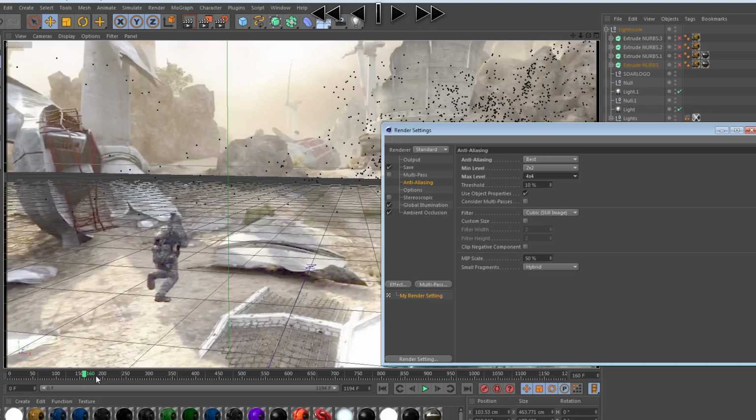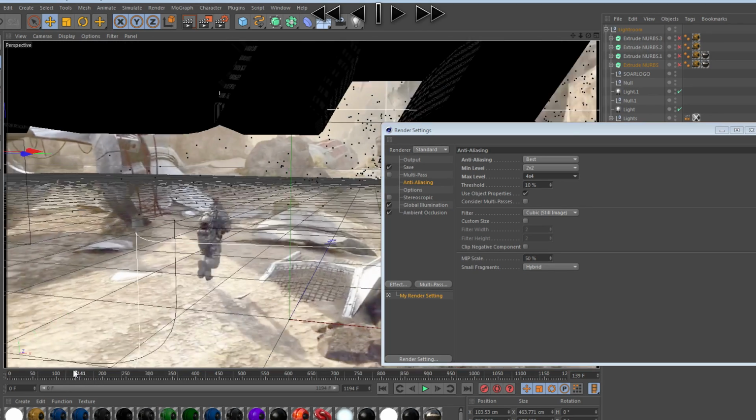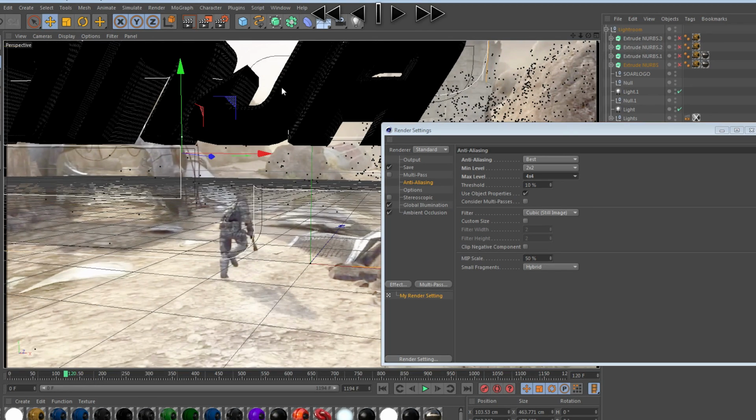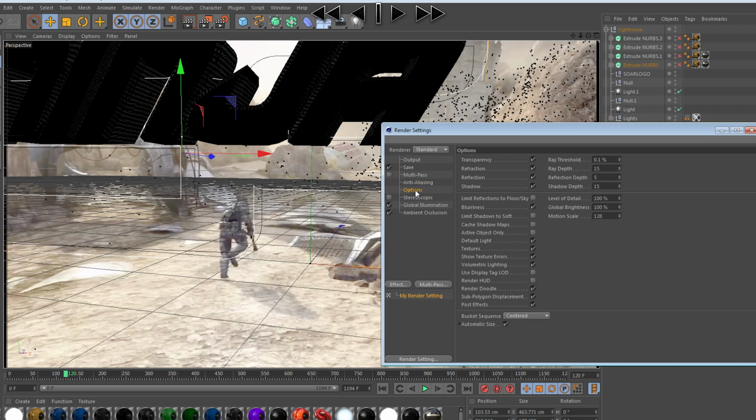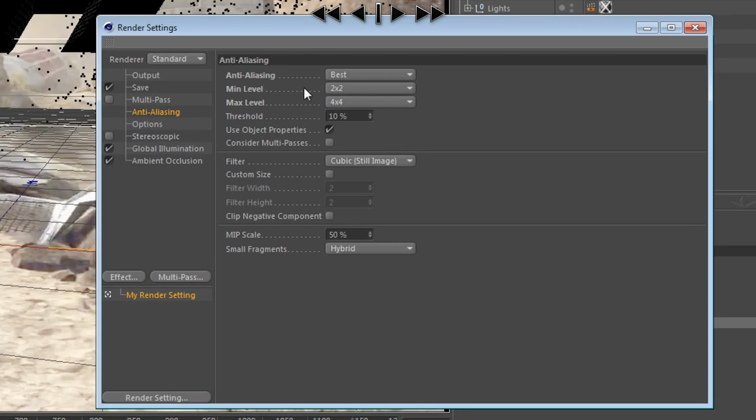And what anti-aliasing does is it's very important because it smooths out the edges of your text so that it blends in more with the environment, or it blends in more with your background. So it's not super sharp, it just smooths the edges out, which looks a lot better. And so yeah, that's very important to have. So make sure you have it at best and have these settings.